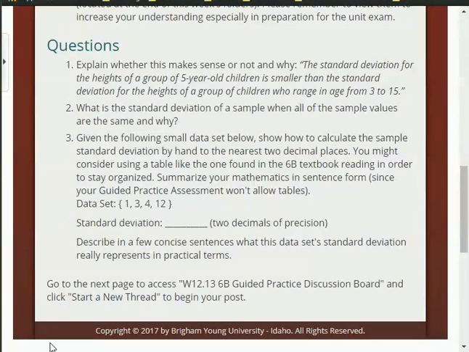Okay, so here is your 6B guided practice questions. Let's take a look at those. And so number 1, you've been doing great on that one, not worried about it. Number 2, a little bit of confusion, and so what I recommend with this one is try it out.